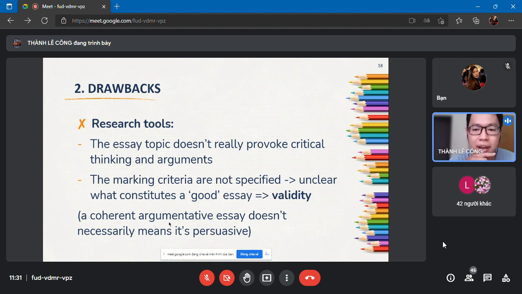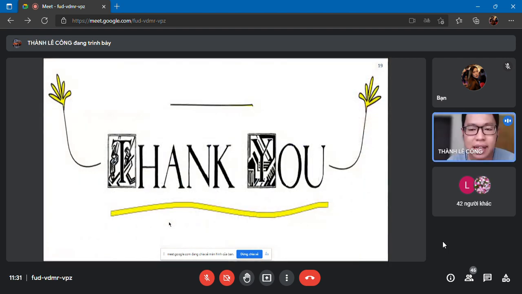And as Dr. Paul just mentioned, the marking criteria is not really specified. That means they just give a holistic score from 0 to 5, but they don't specify, besides coherence and cohesion, what the other criteria are. So I think this affects their validity, because we cannot determine what is a good and a bad essay. Yes, this is the end of my presentation. Thank you.